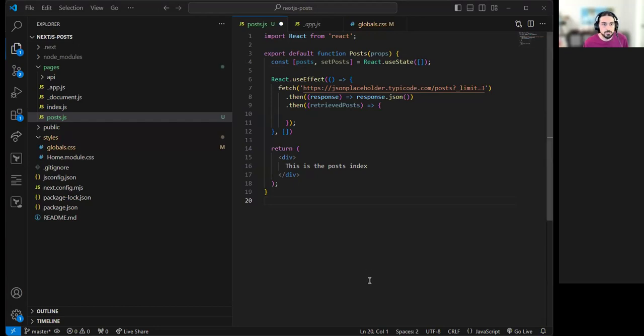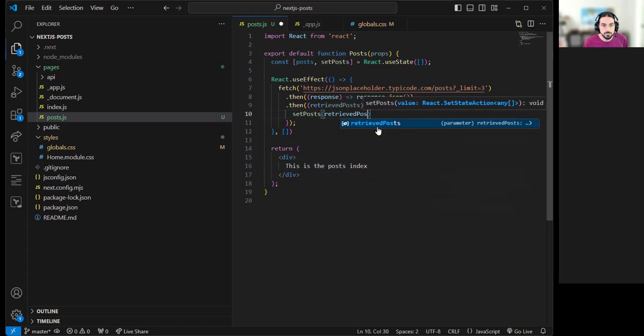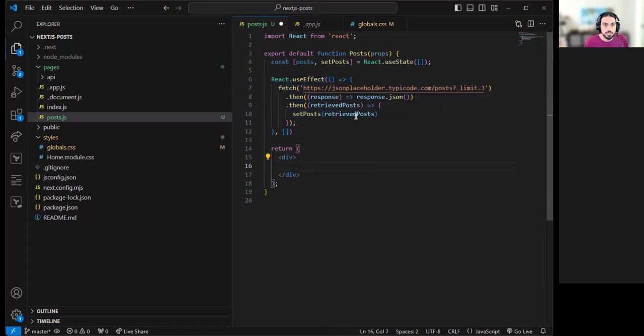Anyway, let me continue here. I want to store posts in the state. So when I retrieve the posts here, I want to call setPosts with the retrieved posts because I want to store them now. Once I get them stored, I can finally leverage them here. Let's remove this, this is the posts index. And I can go and map over the posts.